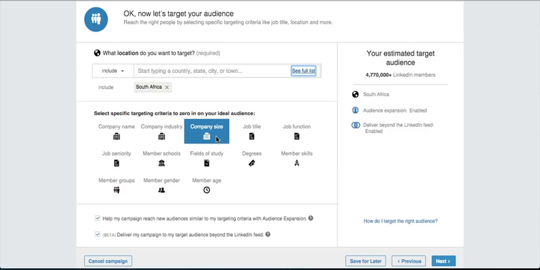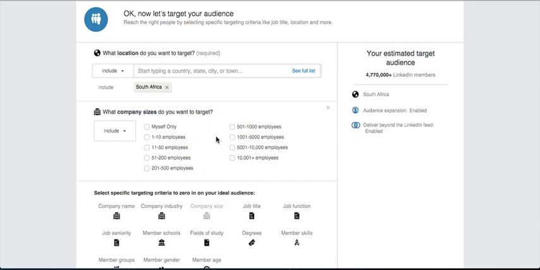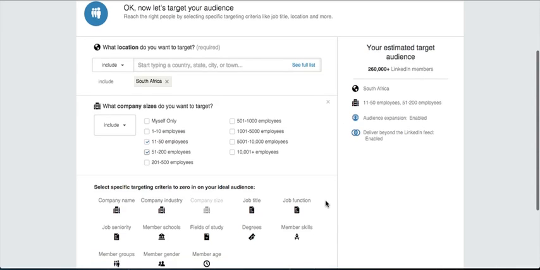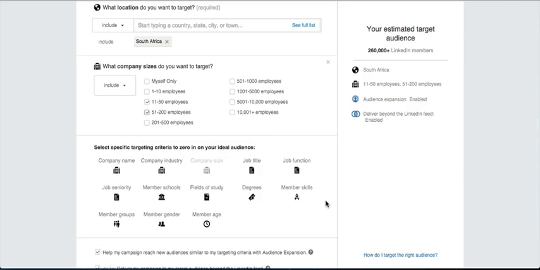So for this case, let's just say we want people who work in companies that have between 11 and 200 employees. There are 260,000 such people.